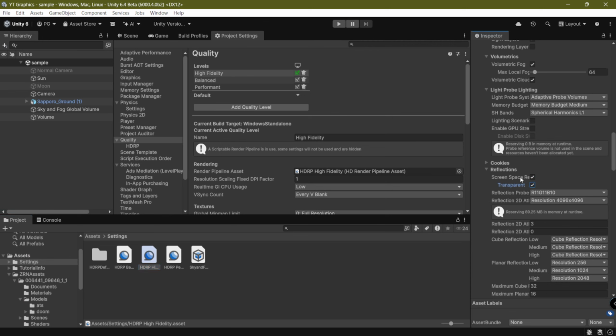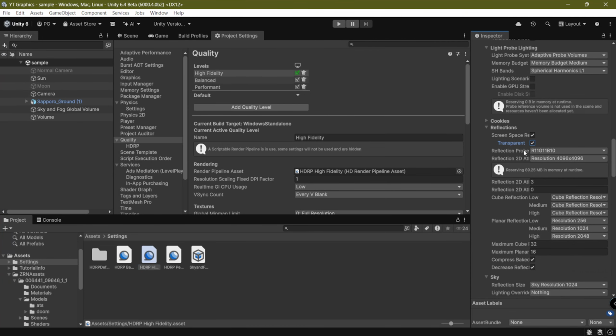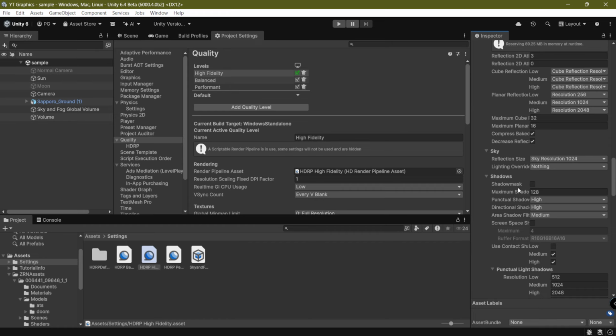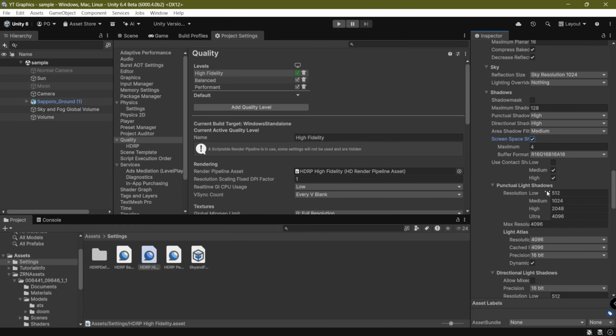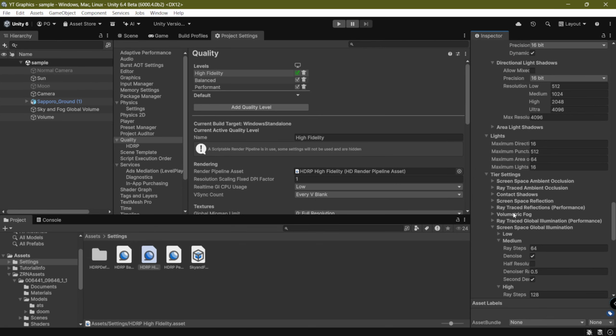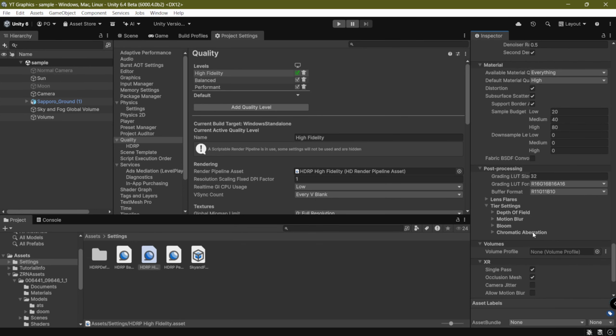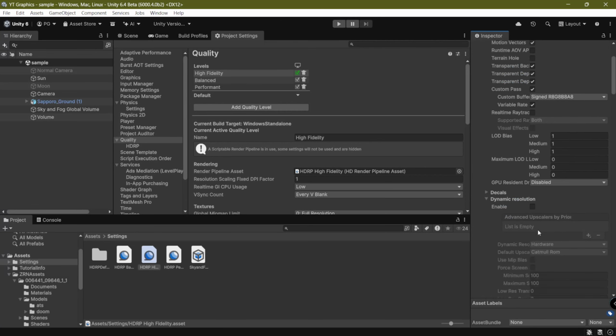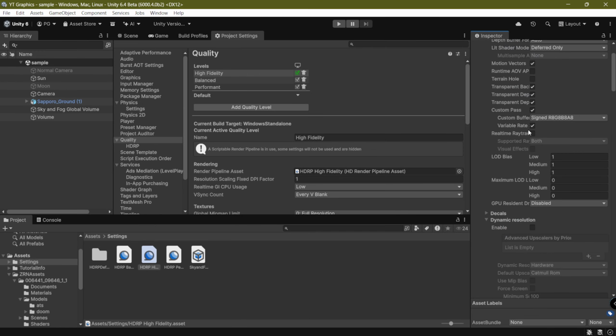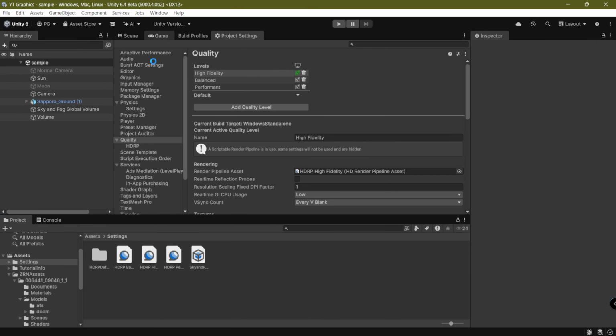Oh yeah, we definitely need screen space reflection, so make sure this is enabled here. Screen space shadows as well should be enabled. Okay, here it is, ray tracing. And let's switch to the game view.